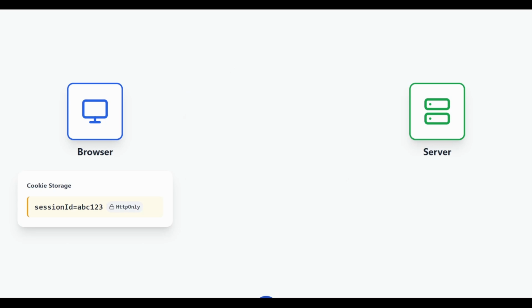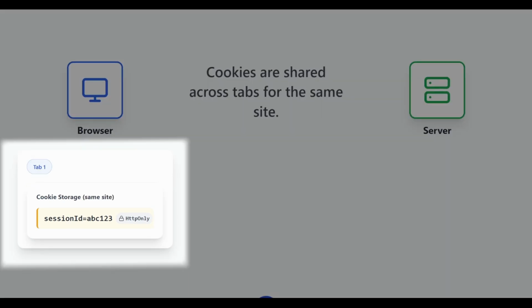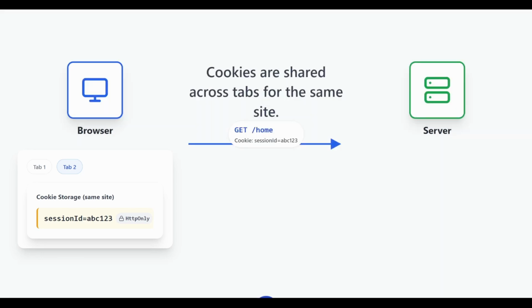What about opening a new tab? Let's try it. Second tab, same site. Key thing here, cookie storage is shared across all tabs in the browser for that site, so the new tab already has the sessionId ready to go. It sends it automatically, server responds normally, and you're still logged in. Same deal if you just refresh. Cookies stick around and get reused, keeping you signed in seamlessly.